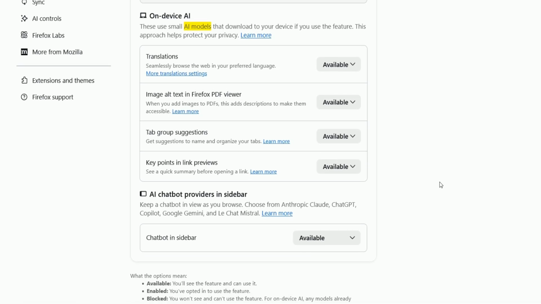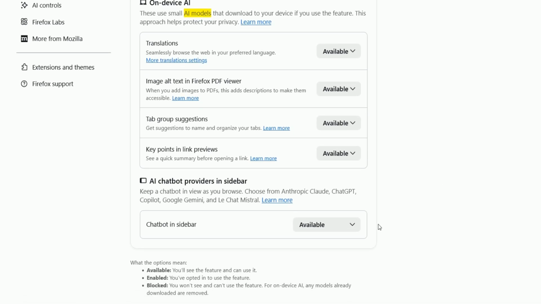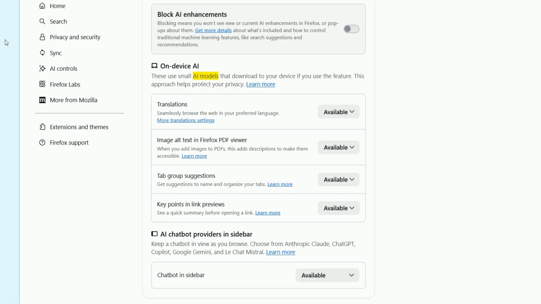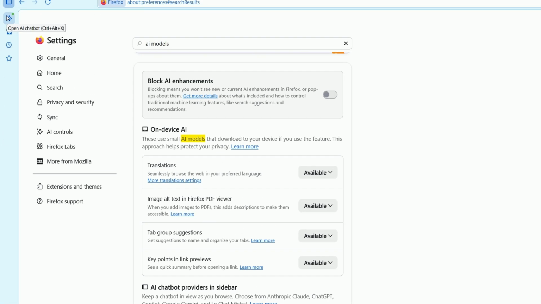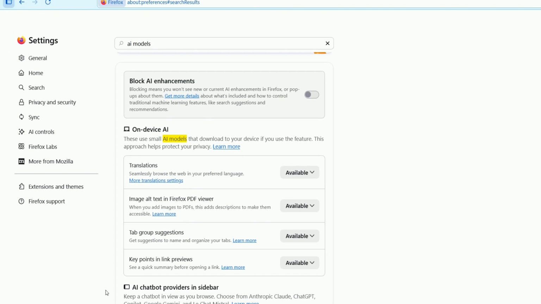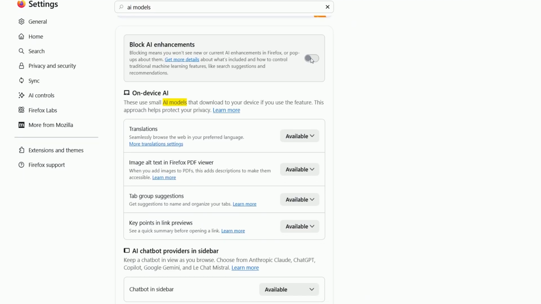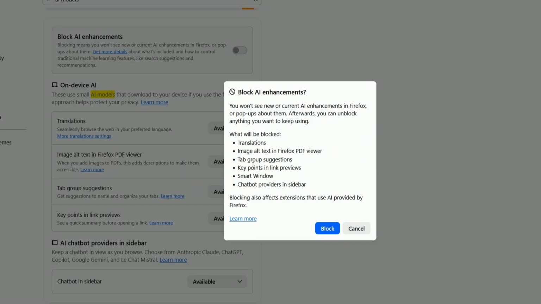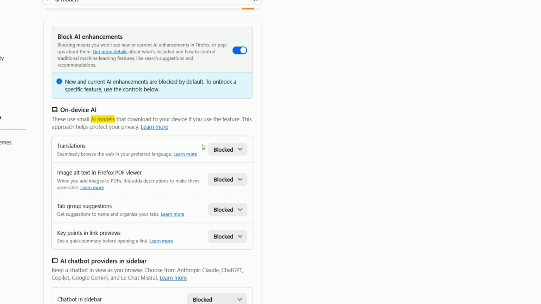Another important step is checking the Firefox sidebar and toolbar customization settings. Some AI assistants appear as sidebar icons or toolbar buttons after updates. You can block these one by one based on your preferences, or look for Block AI enhancements to block all with this toggle. If you use Firefox Sync across devices, remember that settings may synchronize automatically.